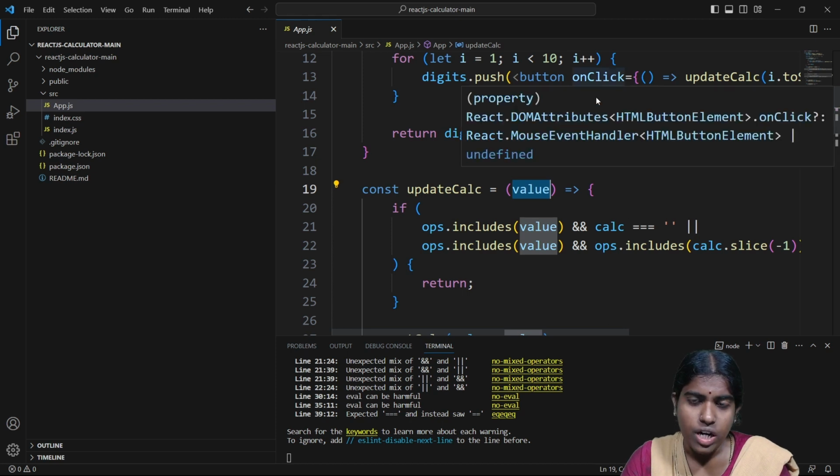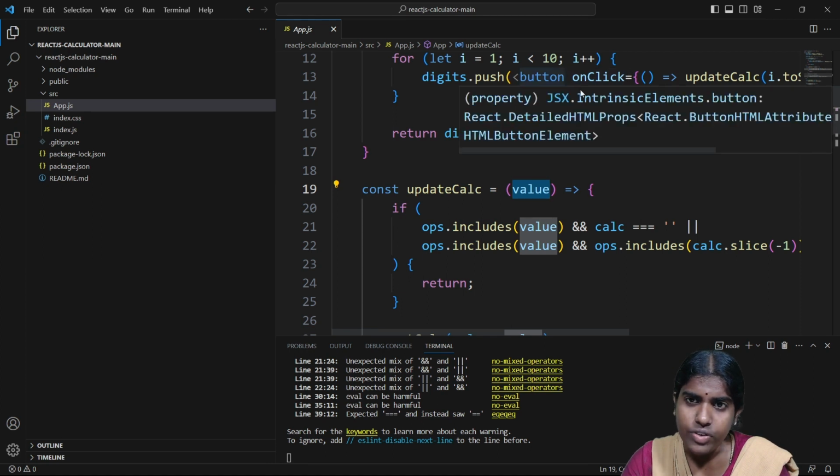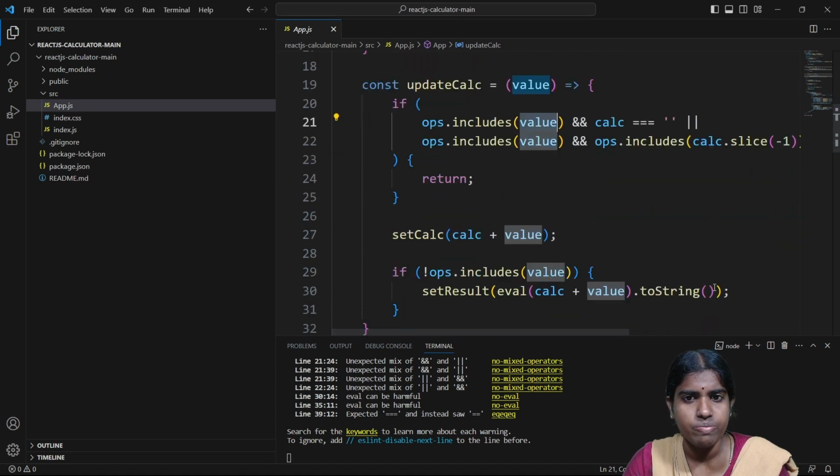Clear? There are different types of events available in JavaScript. Based on my requirement, I can go for an on click event, or an on mouse over event, or on change event. All these are the different types of events present in JavaScript. Inside this, I have this update calculator, whatever is the value. So operations dot includes of value. Whenever I press some button, it is including some value.